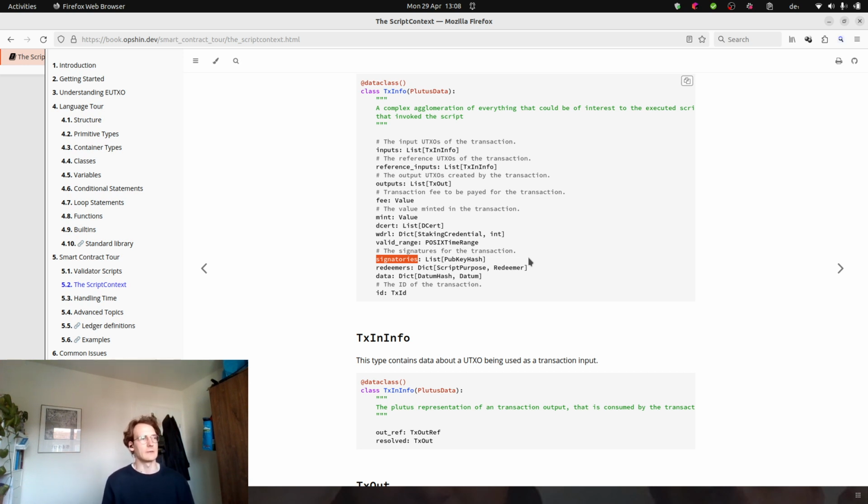And that's the signatories list. This is also something that, per default, is empty, even if you spend funds from your own address. The contract does not know that you are also signing this transaction, because you're not in the signatories list.